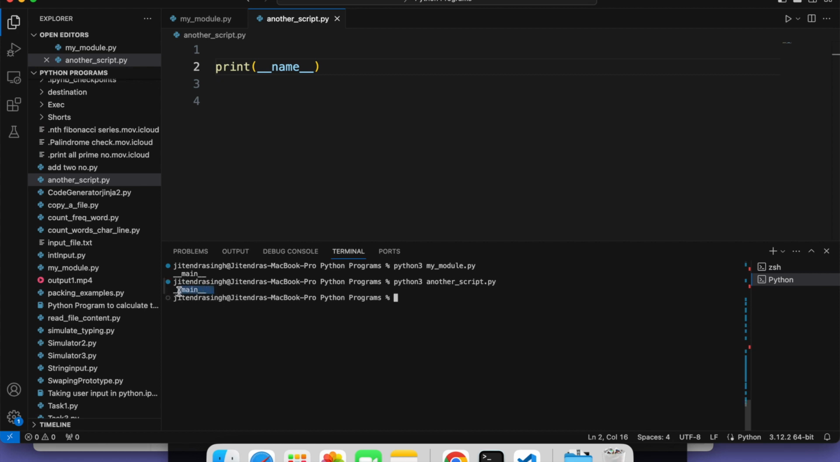It means it is just confirming which file is currently being executed. So this if condition checking for main denotes that we are executing this file.